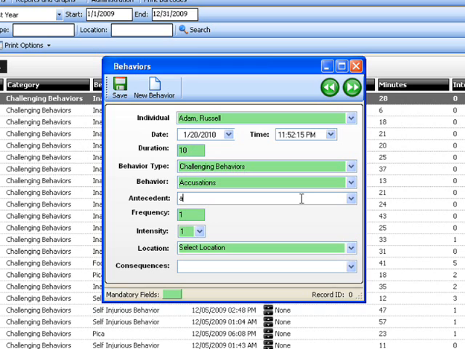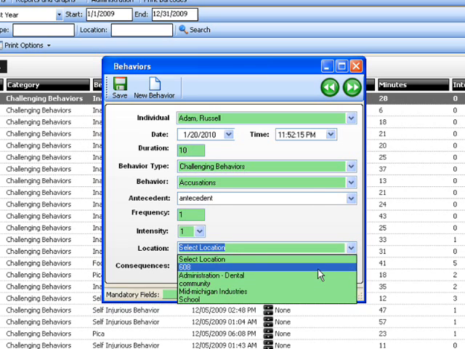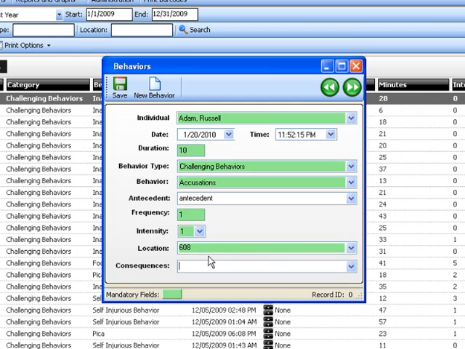I'm going to put my antecedent in here. Just for example, I'll put a location in there. So that's room 608, consequence. Again, you can put your own variables in the system that can pull into there. I'm going to say a frequency of 3. Go ahead and save that.